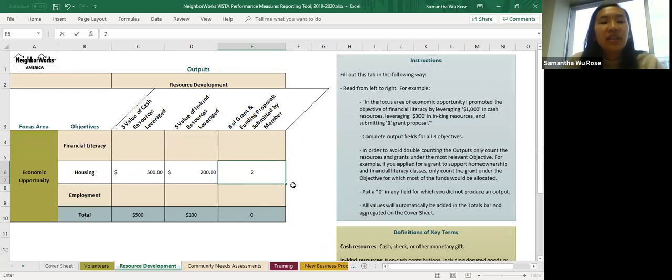So for this month, this would be what you track, but next month, let's say that you find out that one of those grants was denied and one of them was approved. Next month, you would want to make sure to capture that $1,000 that you did get approved for over here in the cash value, the value of cash resources. So that is how you fill out the resource development sheet.